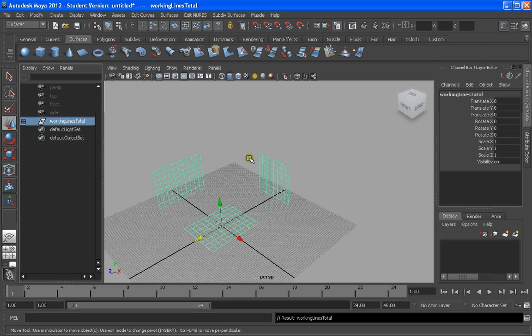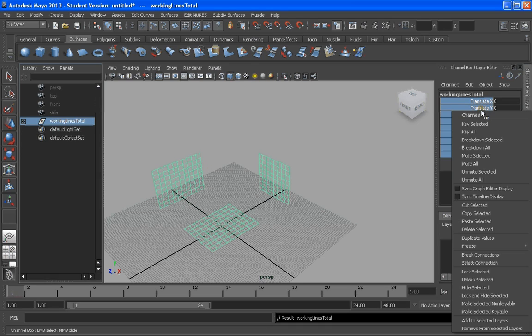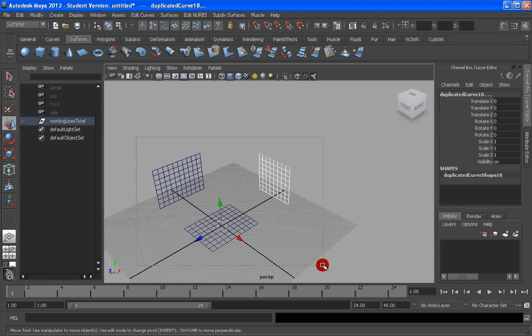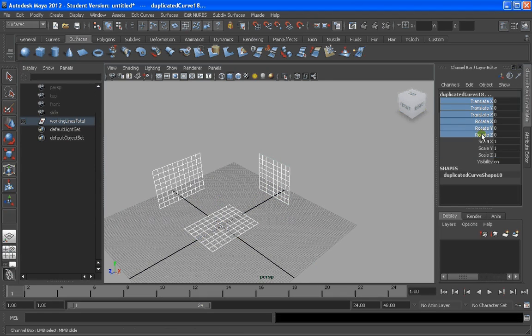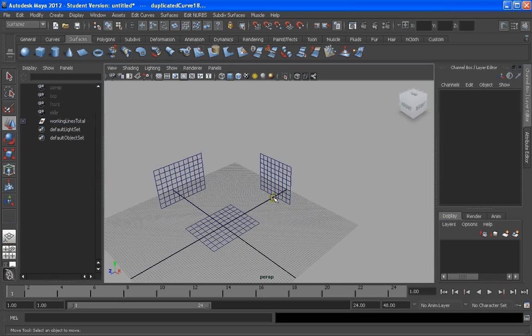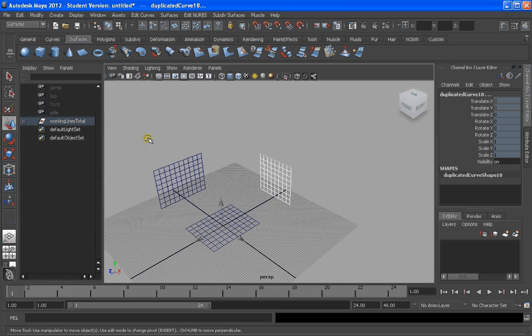And now, in order to not mess with them too much, after selecting them all, we can select the translation, rotation, scale of these objects, right click, and lock selected. This way we're not going to be able to, oh, it didn't happen actually. Select them all, select them here, right click, lock selected. You see, now it's a gray gizmo, we cannot do anything with it.